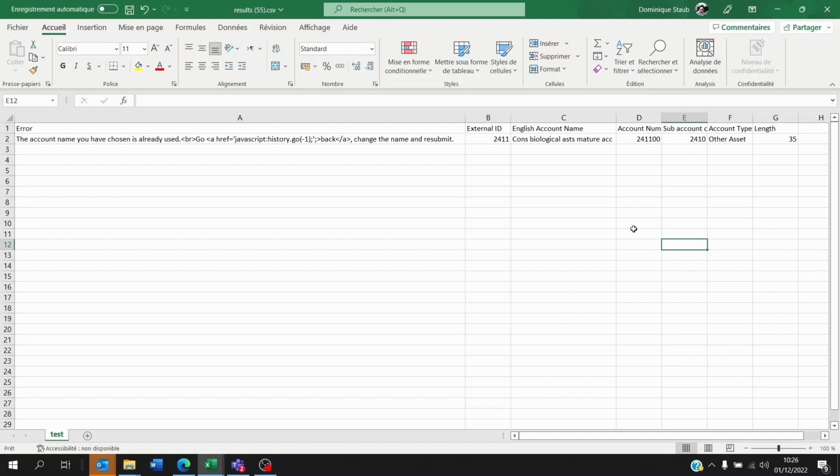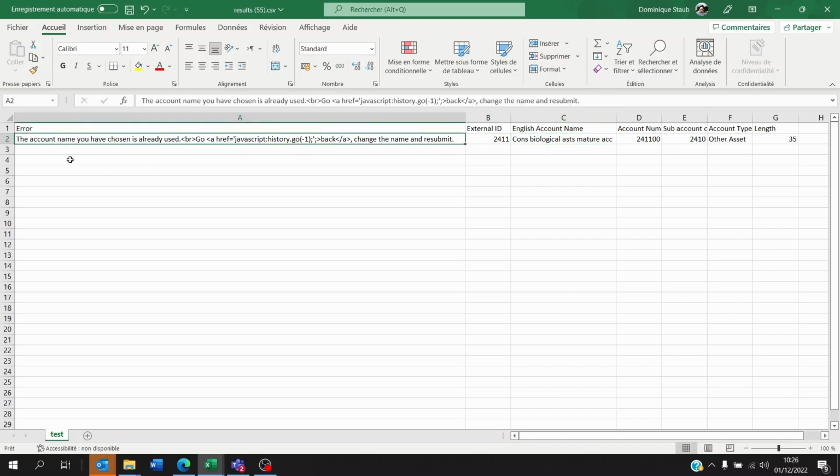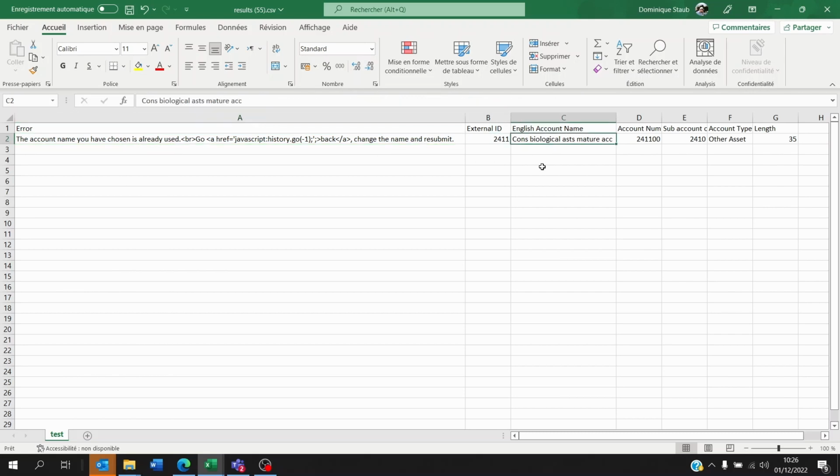So whenever you try to import a chart of accounts, and let's say you put some English name for the account and you've got your numbers and stuff like that, but you're trying to give this name all different sorts of text, but you keep getting an error saying that the name of the account you chose is already used, even though it's not on NetSuite.